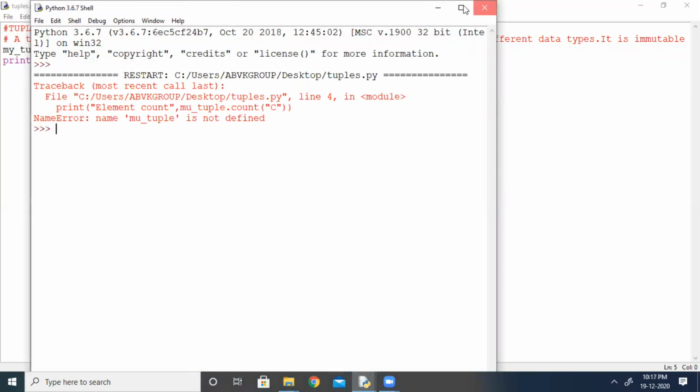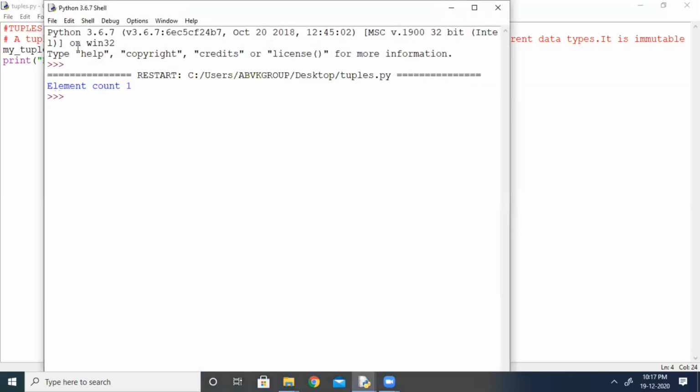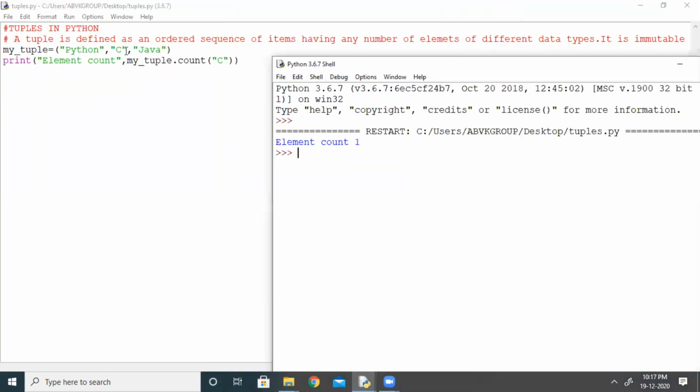Okay, I have typed it wrongly. It is my tuple. Okay, so it is displaying that this C occurs one time in the tuple. If I have specified it for 2 times, then it will show you 2. If it is specified for 3 times, it will show you 3.